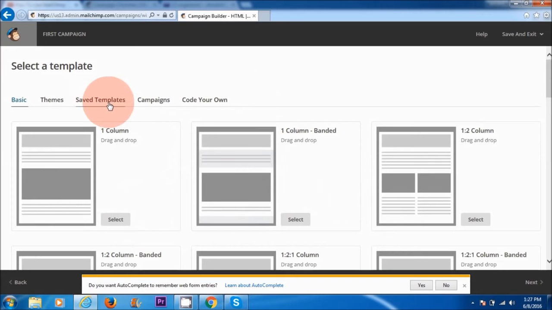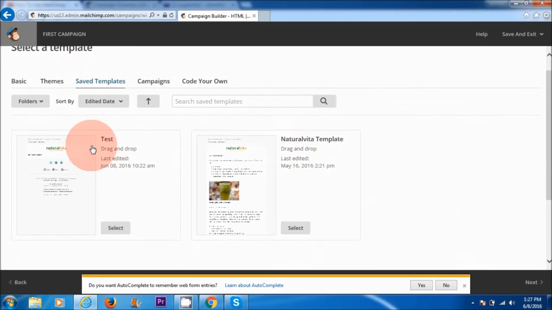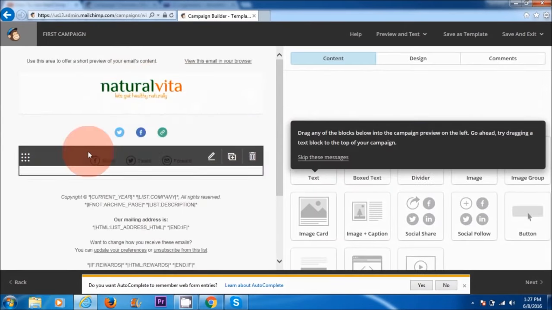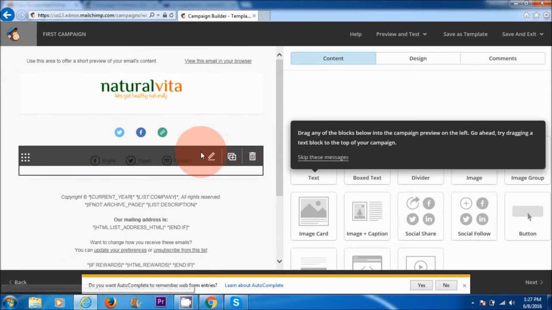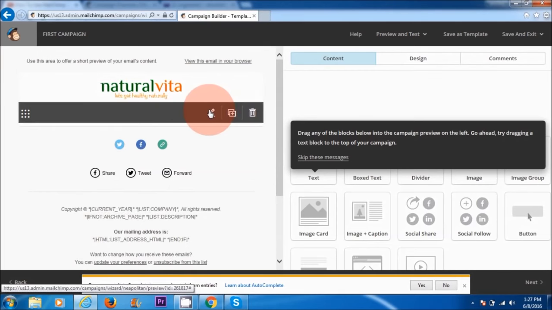I'm just going to go here to Saved Templates and choose the one that I have already created, which is this one here, Test. So I'm going to select that. Now, if you remember, we added our logo in here and our social media buttons and share buttons. If you want to edit any of these sections, you just click on this pencil looking icon. And if you want to delete any section, click on this bucket looking icon. So let me just click on this now.